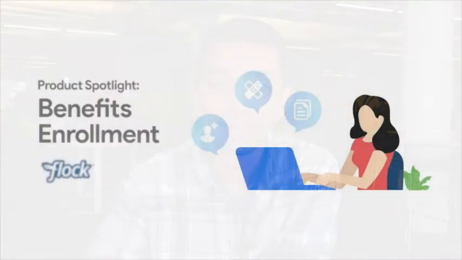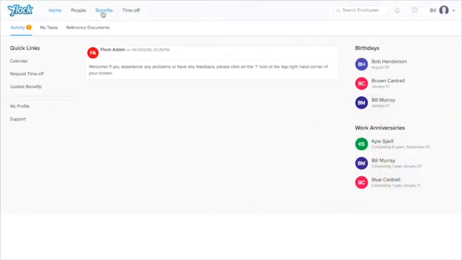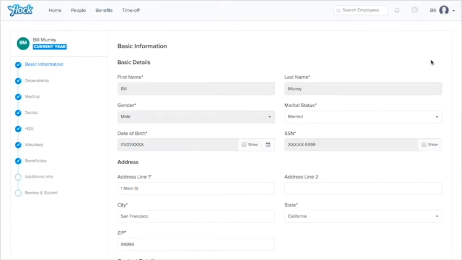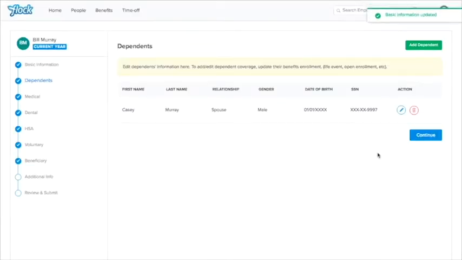Hi, I'm Bill. I'm going to show you how easy it is to enroll in benefits in Flock. After I log into Flock, I'm going to click Benefits and the Enroll Update button. The first screen is going to ask me to approve my demographic information, including date of birth and social security number. On the next screen, I'll be asked to add a dependent or approve my current dependent information.